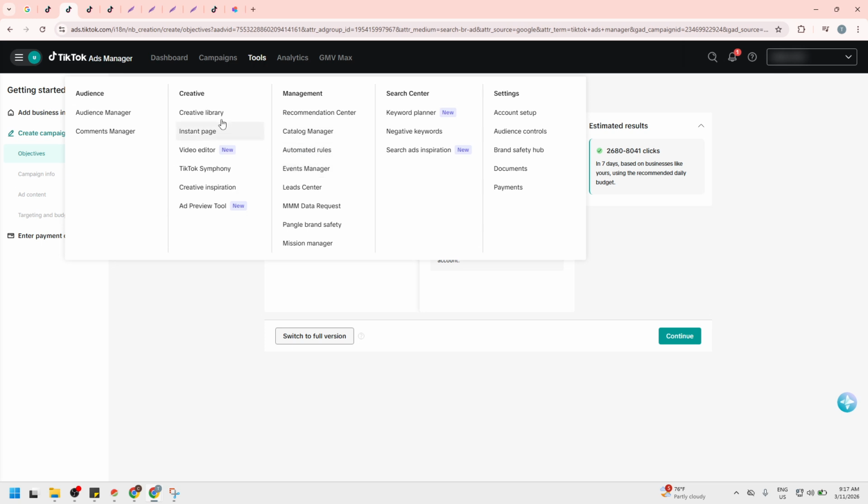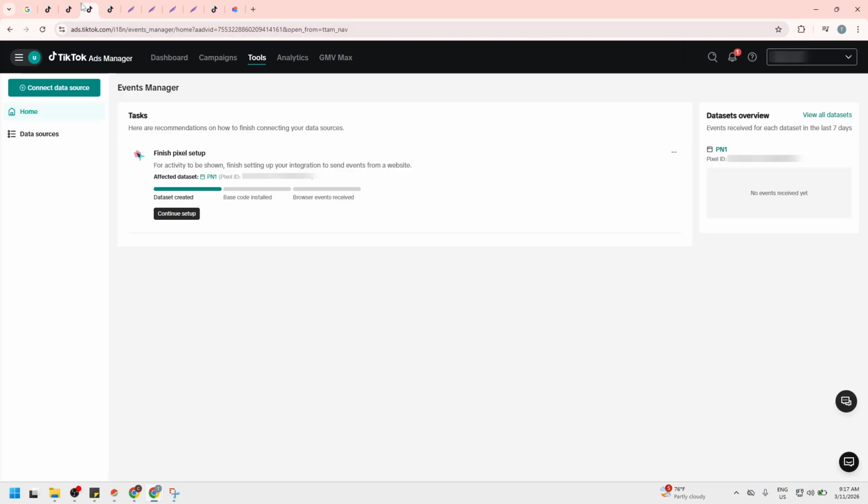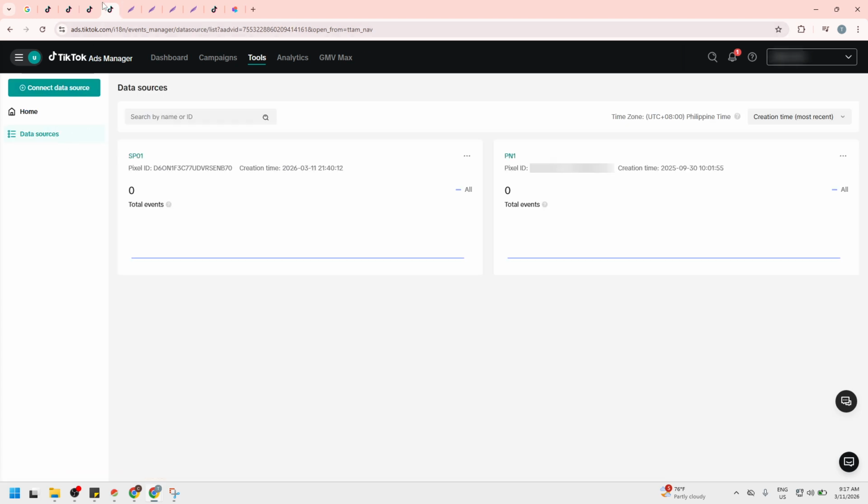This is the central hub for web and app events, and it's where your pixels and datasets live. Give it a moment to load if it's your first time in the session. On the Events Manager page, look to the left sidebar and click Data Sources. This filters the view to show your available datasets, including web pixels, so you can pick the one you're working with.